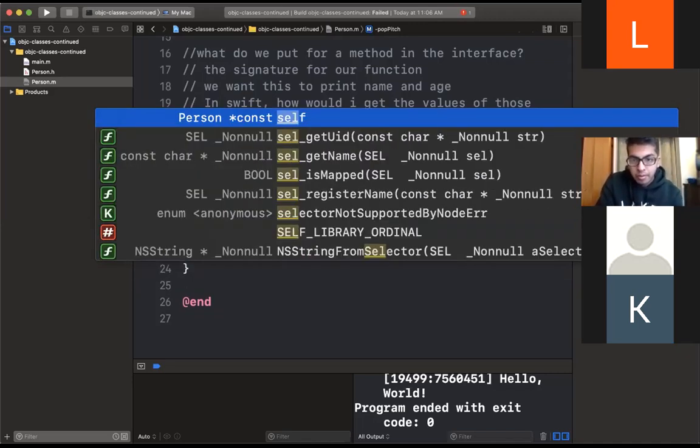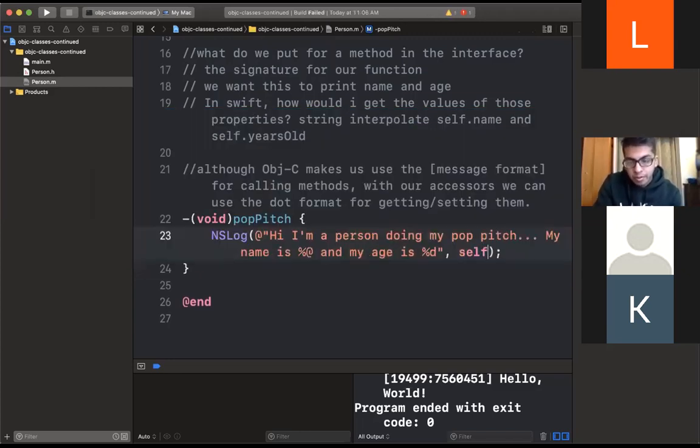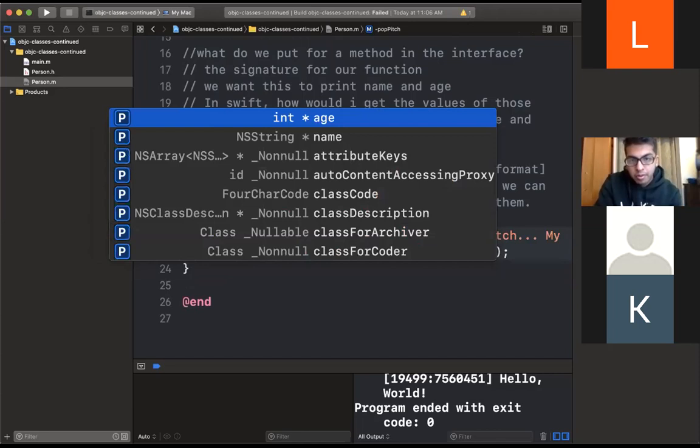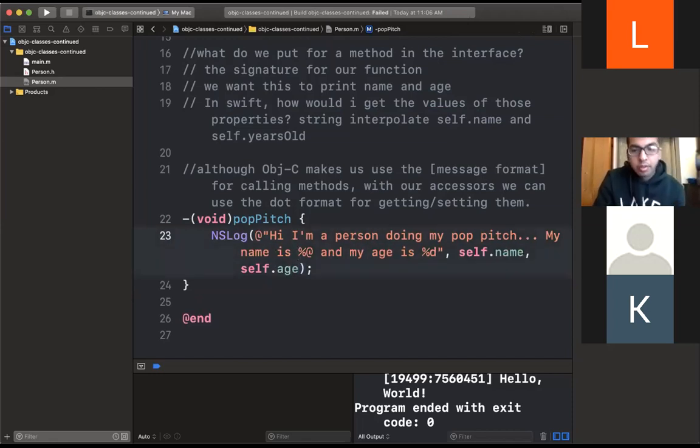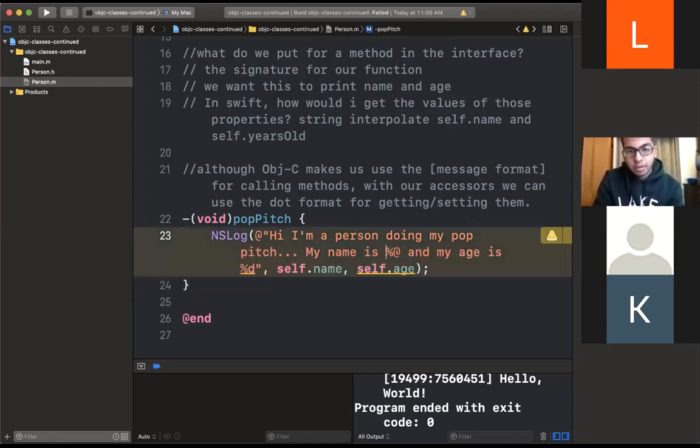Let's see if there's a certain word we're used to. Aha. There's still a self, still an age. This might be the most liberating part of using Objective-C, because if we use properties with specific getters and setters, then we'll be able to access them in a very similar and familiar way to what we're used to with Swift. So it's really helpful here to be able to access name and age and then print them out.